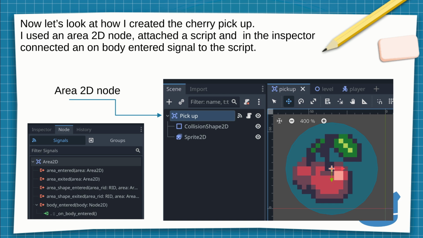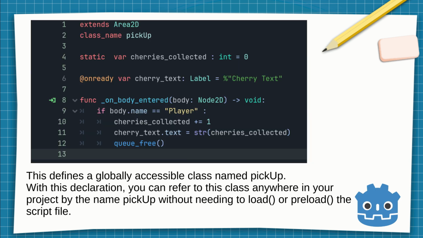Now let's take a look at how I created the cherry pickup. I used an Area2D node, attached a script, and in the inspector connected a body_entered signal to the script. This defines a globally accessible class named Pickup. With this declaration, you can refer to this class anywhere in your project by the name Pickup, without needing to load or preload the script file.